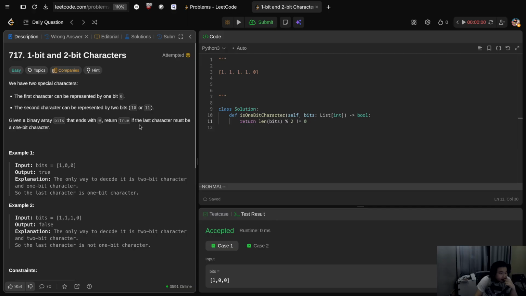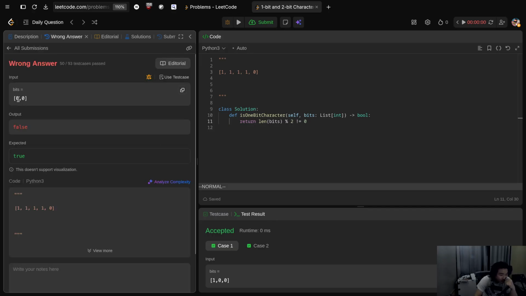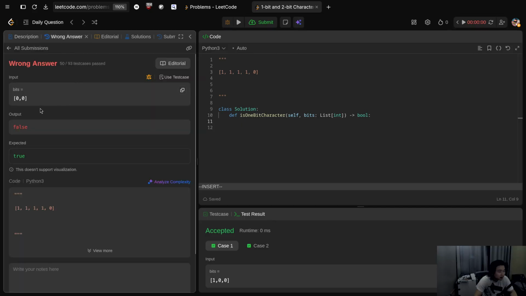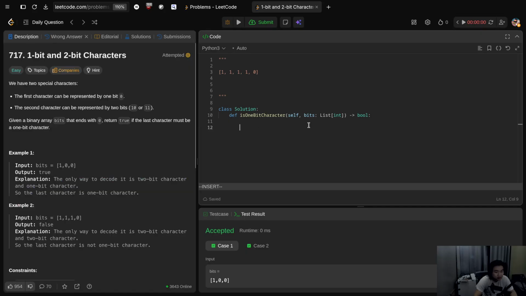Okay, I see the problem. You can only group them if they're 1-0 or 1-1. I can't group a 0-0. Okay, makes sense. So I need to actually see the thing. So first thing is, let me just do a 2-pointer.